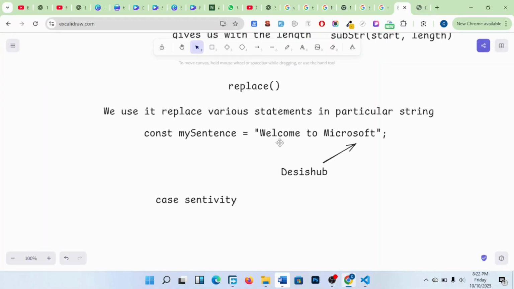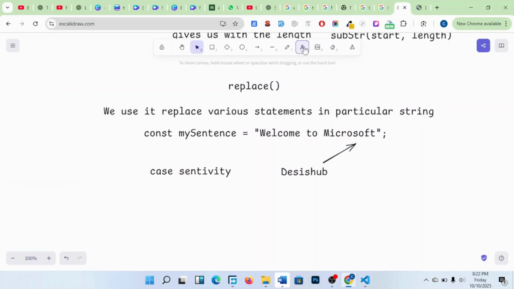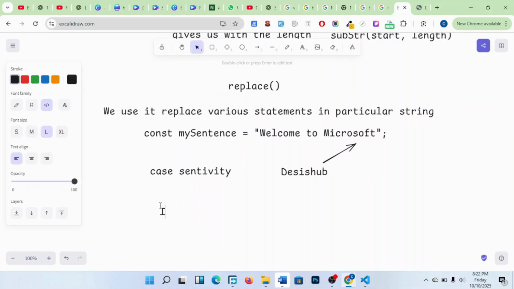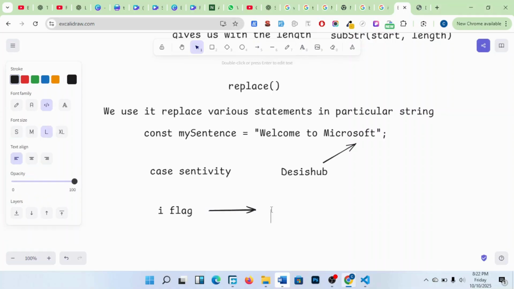Let me even talk about it here. It is the I flag. This one here enables someone to change, for example, when you are changing case sensitivity, when you are changing those strings, when you are replacing strings.